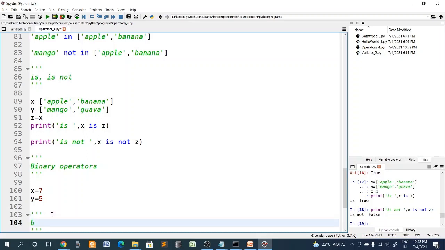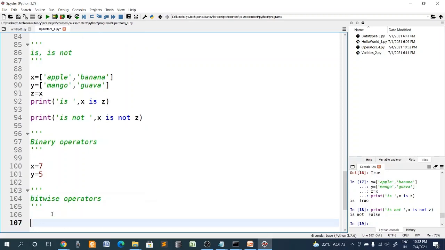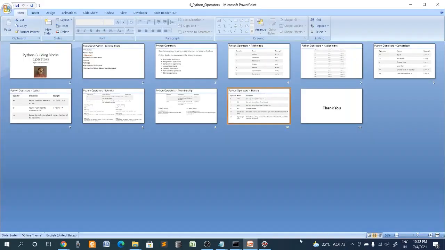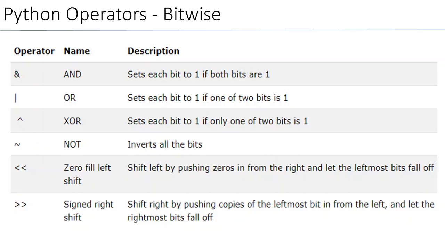Bitwise. So I will show one. So X, double AND, Y. So you can save it into result and then print it. Okay. So it's a single line.